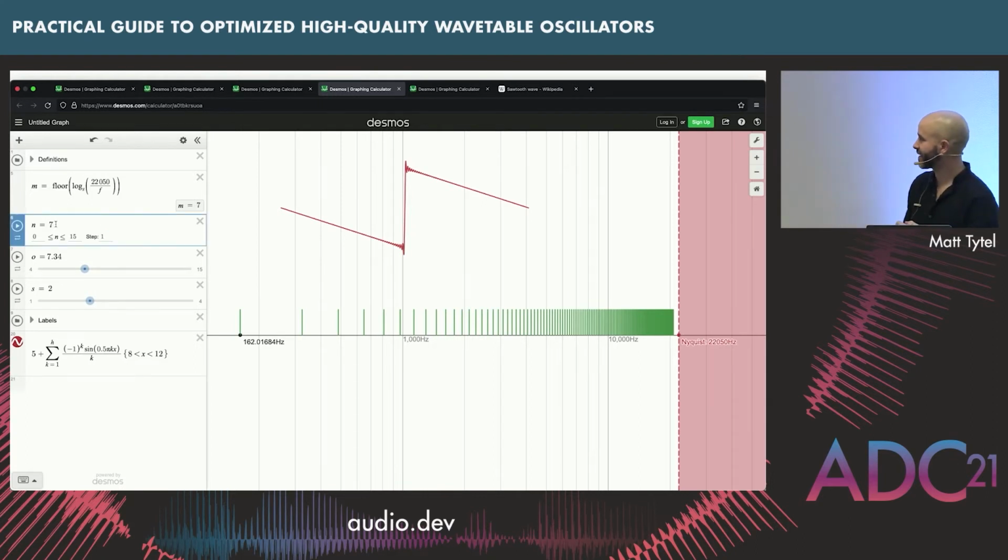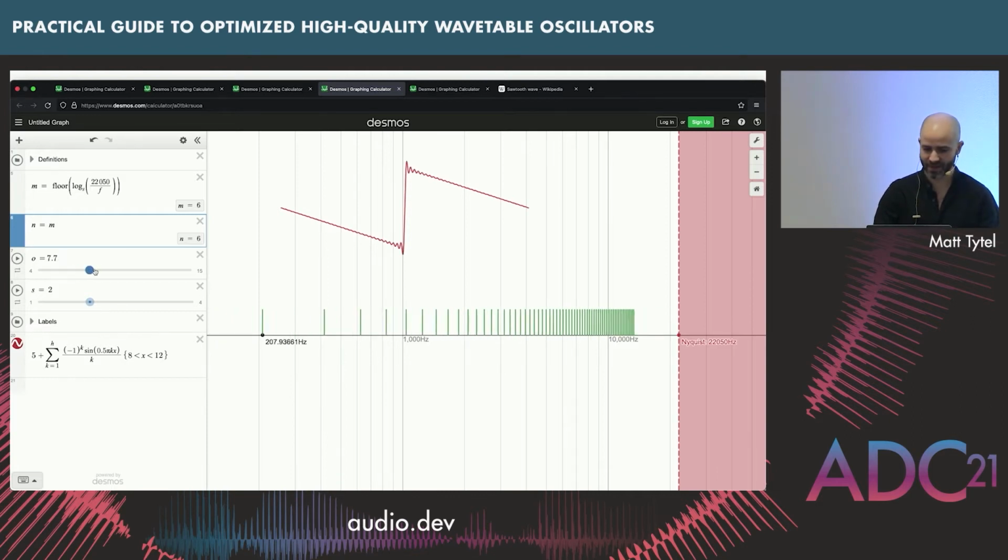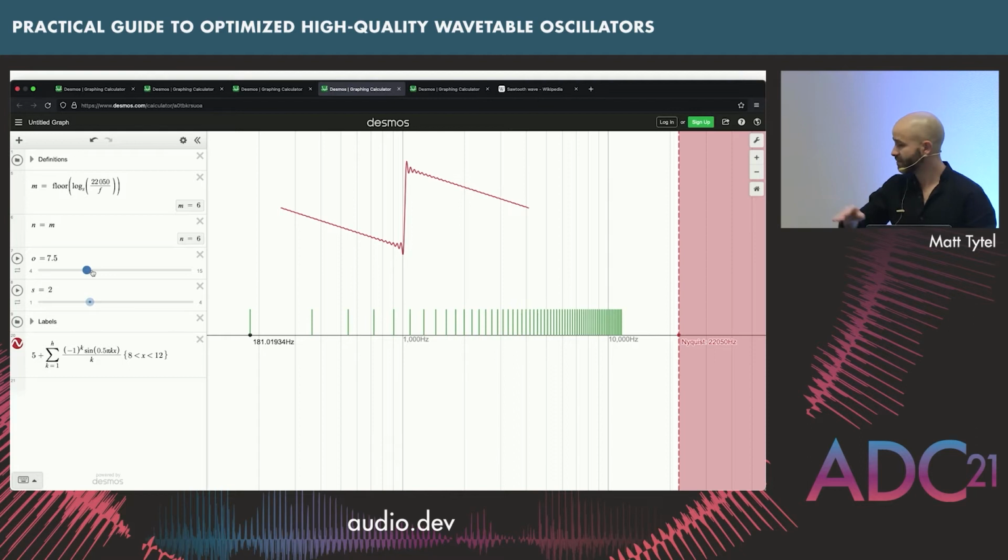But we need to be playing any frequencies, so I'll show you how that will work by automatically computing which mip map we should be using based on our frequency. So now we're picking different frequencies to play, and as we increase our frequency, we notice that it drops off a bunch of our harmonics.